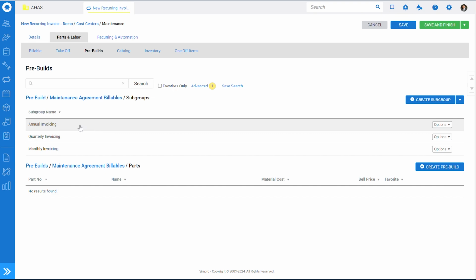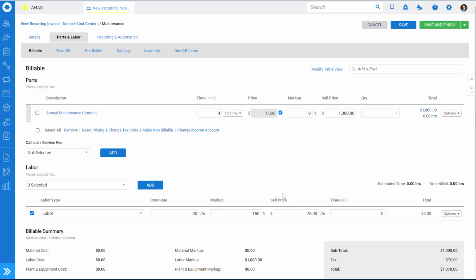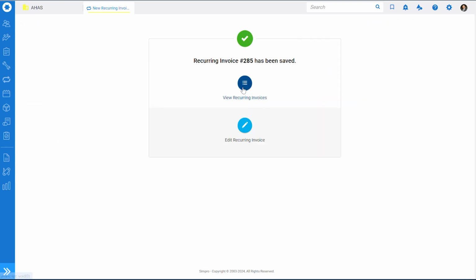So I'll go into my yearly, and I've associated a billable to that amount. So they pay $1,000 annually. We come out quarterly and do work. Click add items. Now my billable is associated here, and there's $1,000 related to it. Everything comes up and now I'm going to save and finish. This will create my template and put it into my recurring invoices queue.